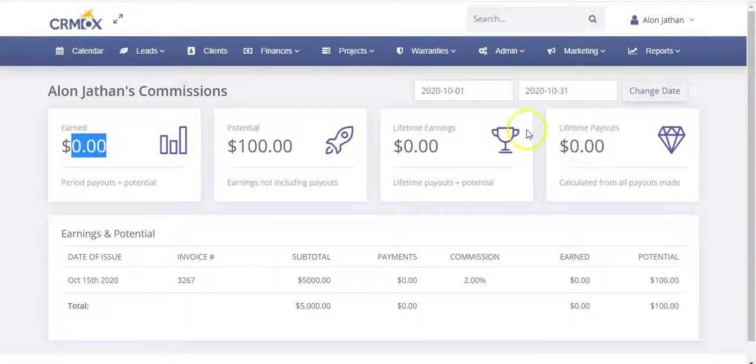And then these two boxes show the exact same thing, but just lifetime. So this keeps track of basically what's going on between this period, and the lifetime is going to show what they've earned throughout the lifetime that they have been a representative, for example.